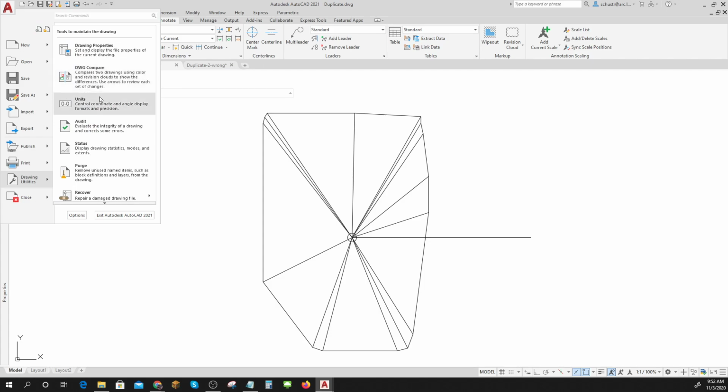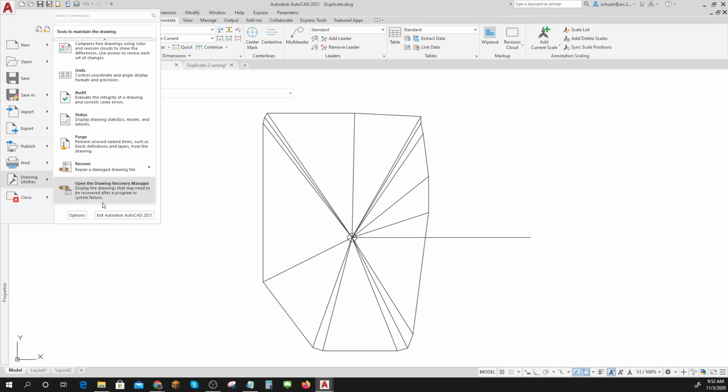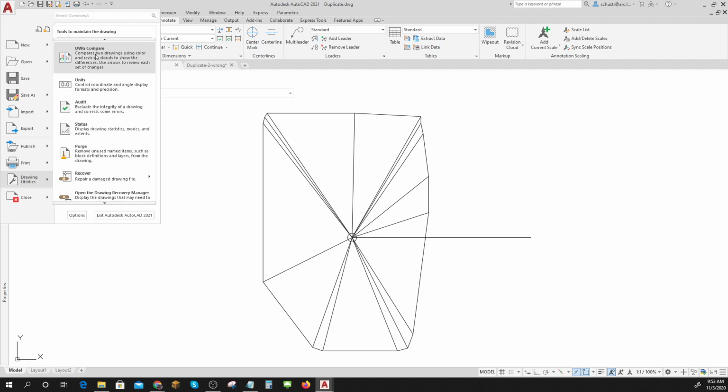Do you guys ever just get in here and start looking at things? It's so cool. Like these audits that you can do, the drawing properties. You can do recoveries. You can purge unused blocks and things. That's really good if you wrote the block and then you got rid of it, but the record is still in there, so you want to purge it. All sorts of stuff. But we're going to do this compare drawings.